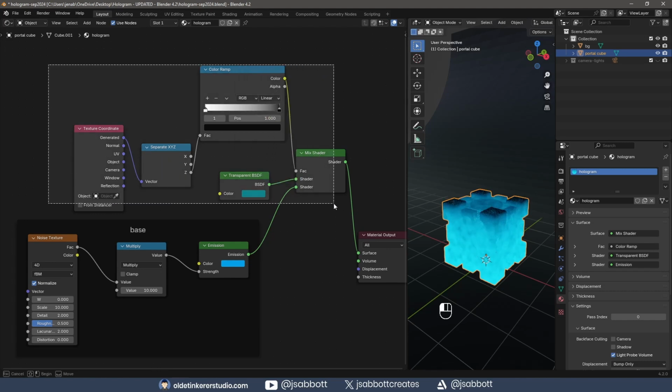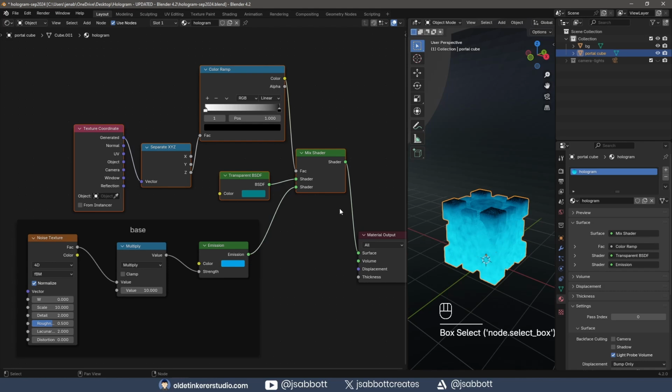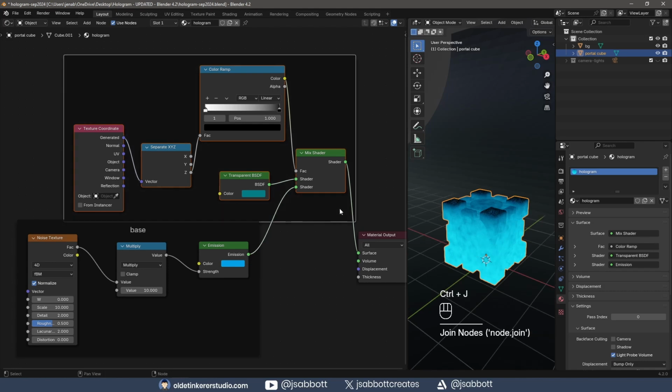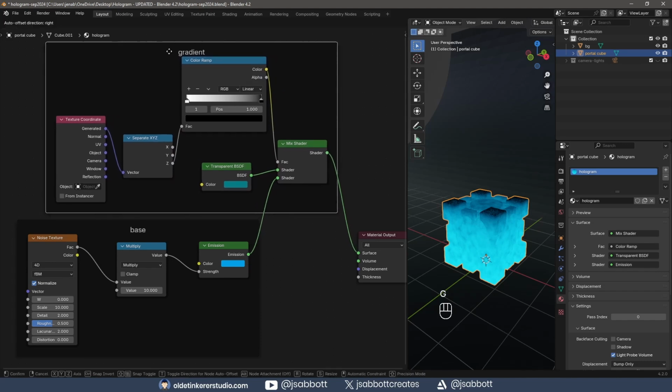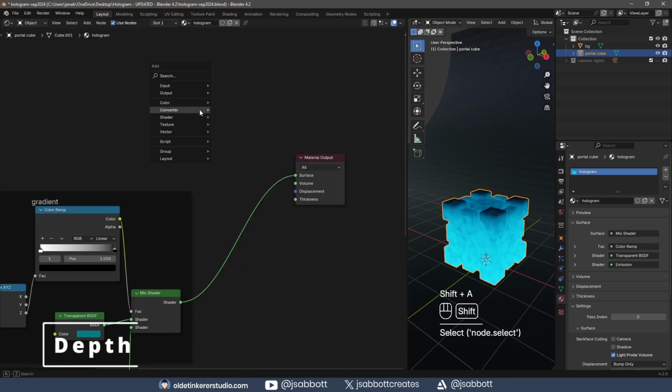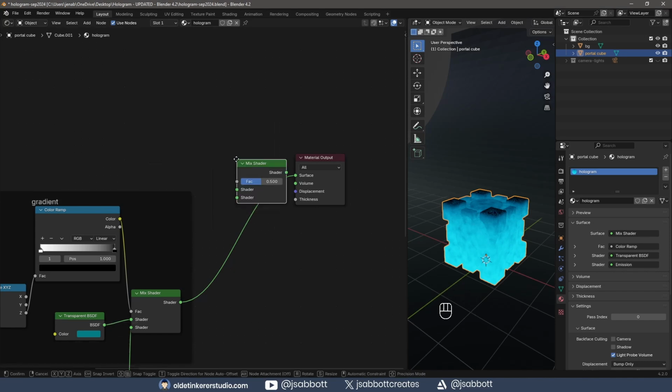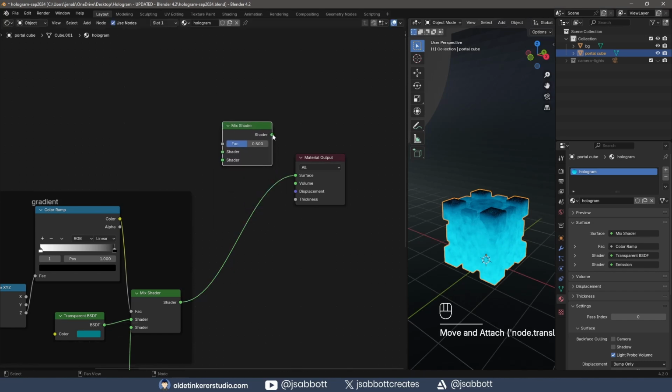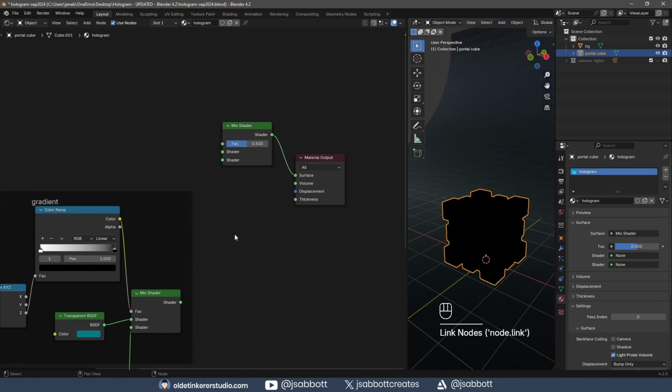I select these 5 nodes and use Ctrl-J to add a frame. I right-click and rename the frame. I add a new mix shader node and connect it to the material output. I connect the previous mix shader to the bottom input of the new mix shader.